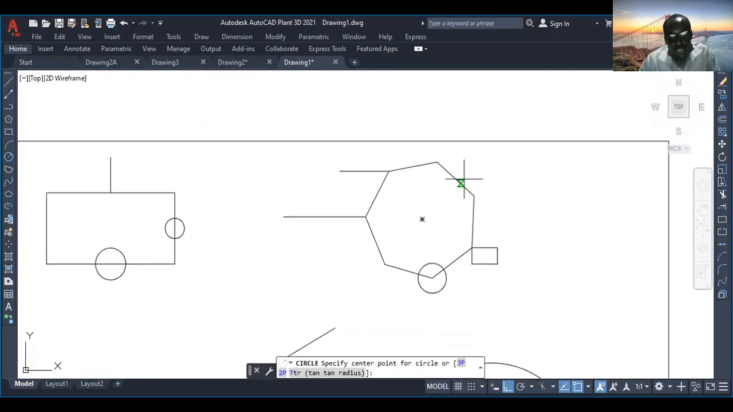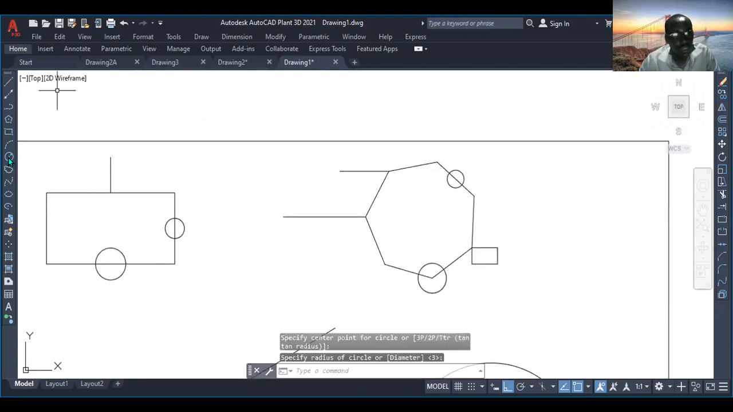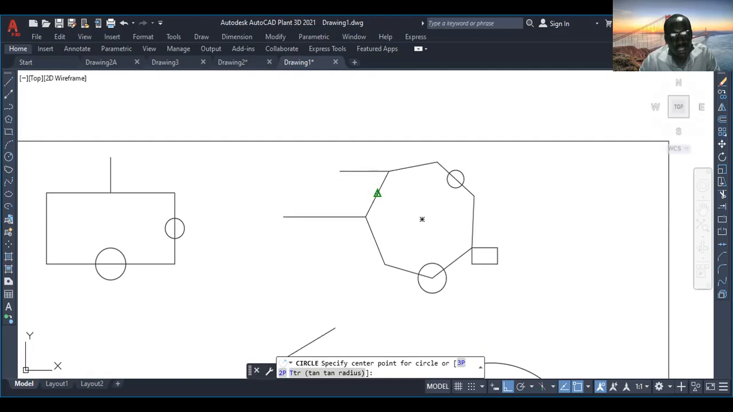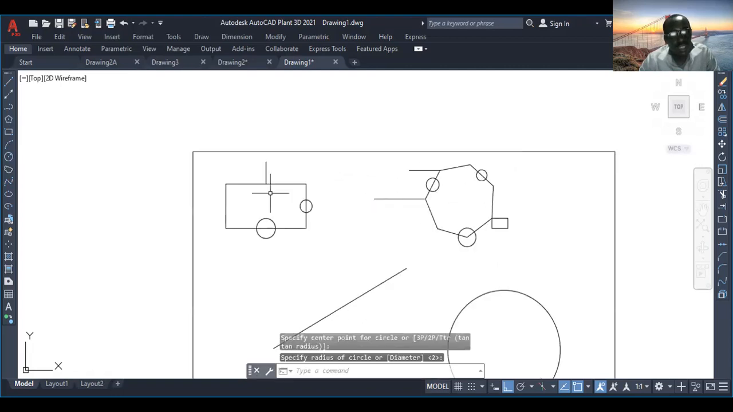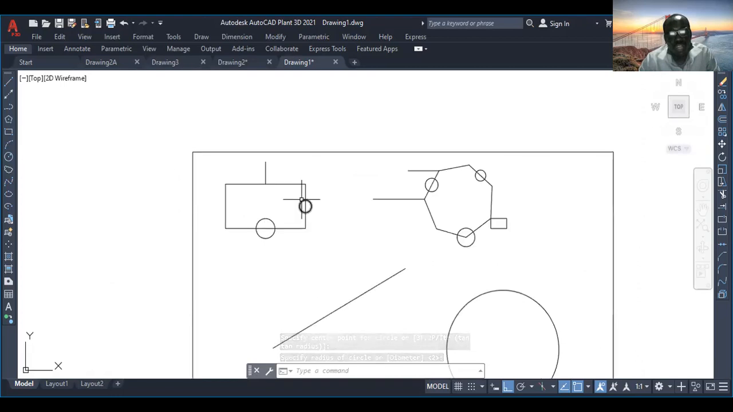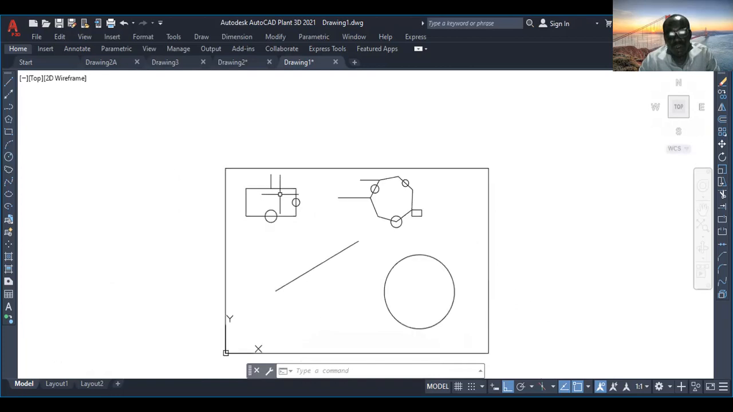Okay, let's just draw on this midpoint of this line, of this polygon. So that is just that. Okay, now we've looked at midpoint. We've looked at endpoint. Next, we'll be looking at quadrants.